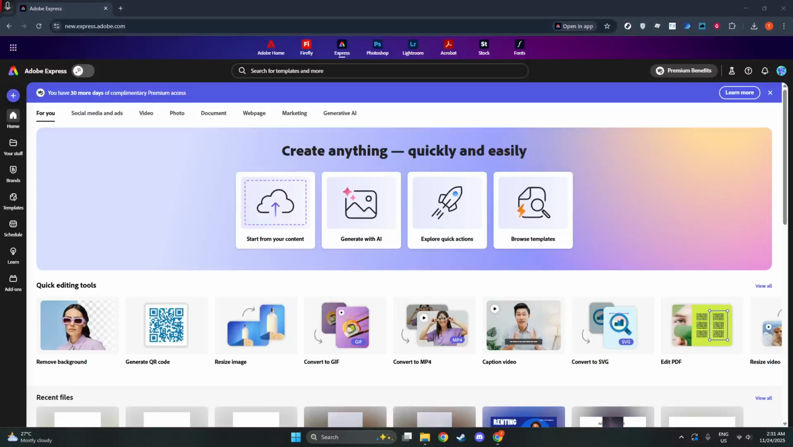In today's video, I'm going to teach you how to use brands in Adobe Express. If you create content often and want everything to look consistent, brands in Adobe Express are your best friend. They gather your logos, colors, and type choices in one place so you can apply them to designs with confidence and speed.